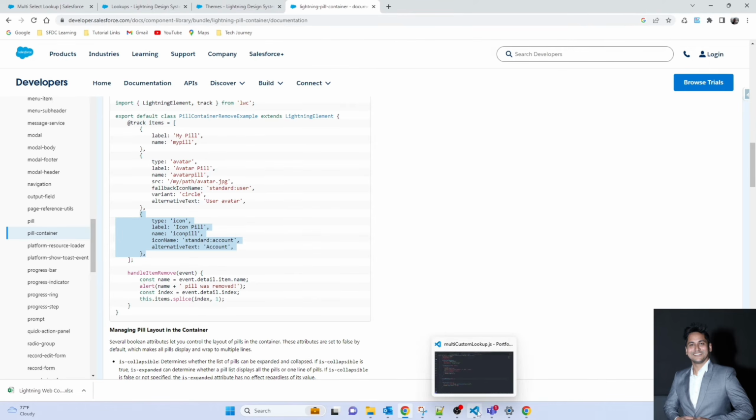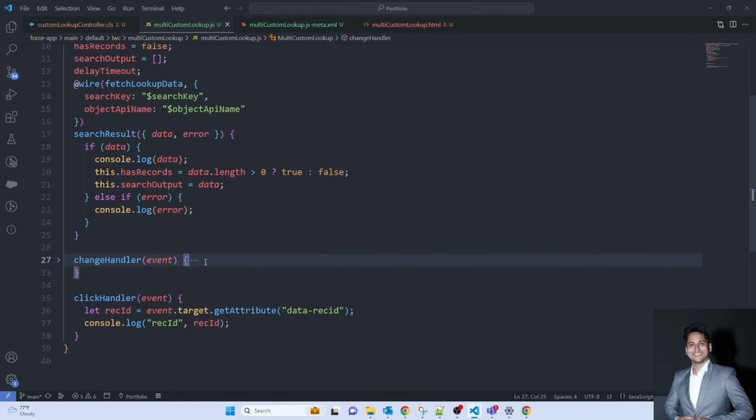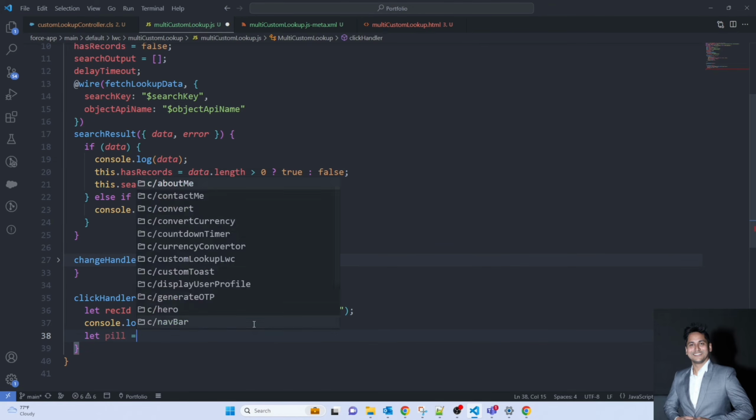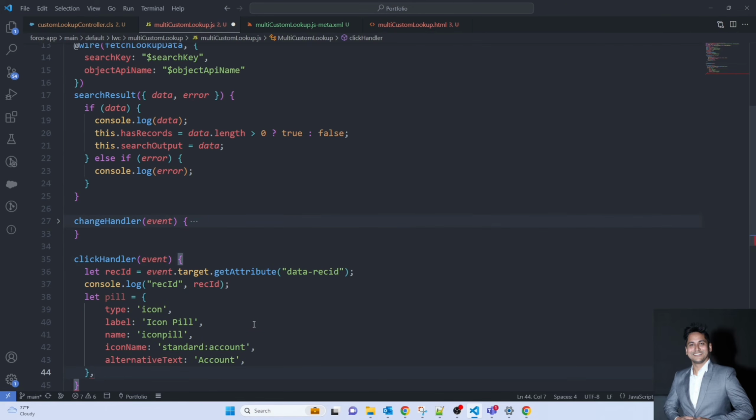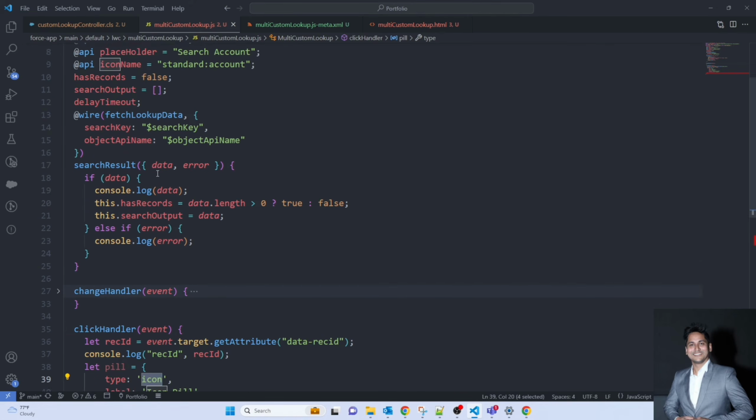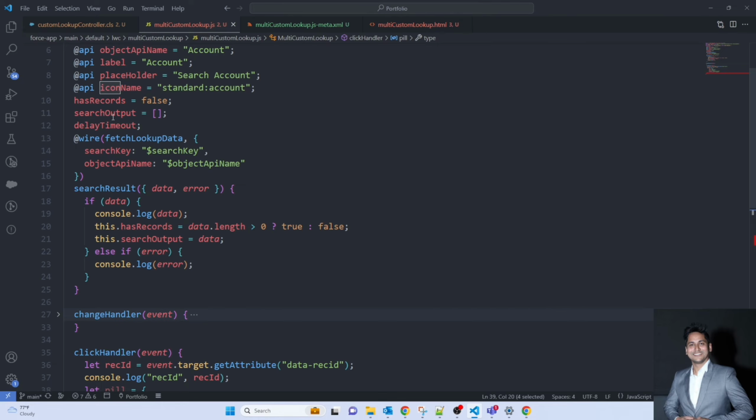So based on our selection, let's create that pill here. Let pill is equal to, and this is the form of data that we have to prepare. We need the type as icon because we have to show the icon. Label, again, I want to populate the selected record name. We do have all the selections available in this search output.